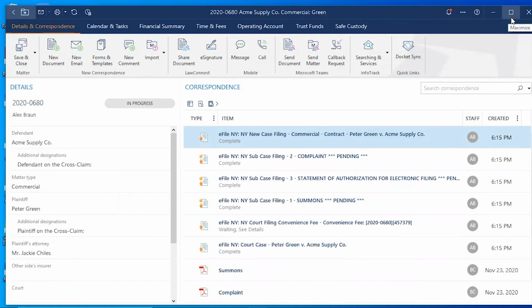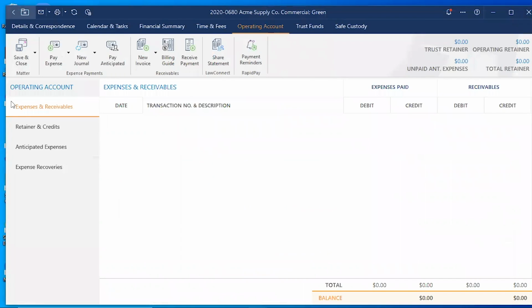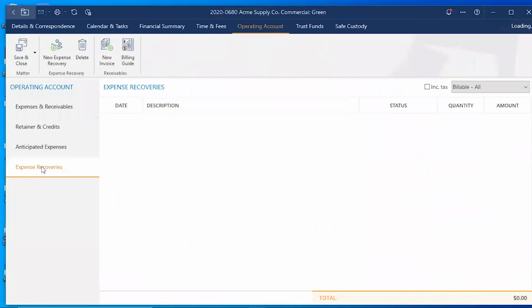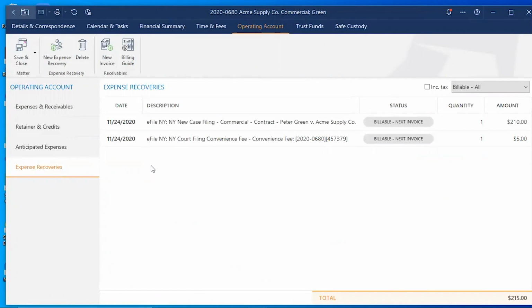It's important to note that the filing fee has also been added to LEAP on your operating account for this client. If you navigate down to the expense recoveries, you'll see that 2 expenses have been recorded and made immediately available for billing. Again, this happens automatically, negating the risk of your firm ever eating this cost.